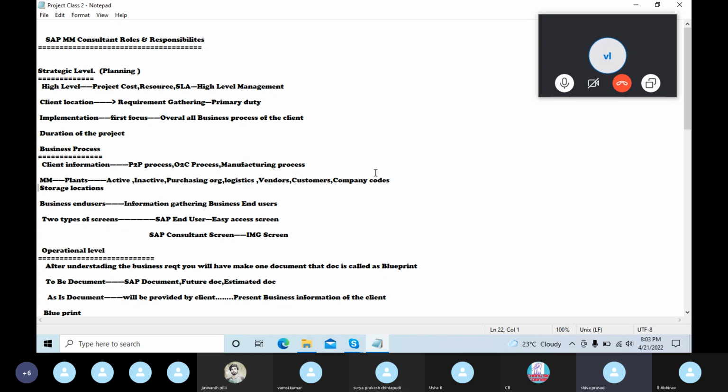All high level authorities of the business or of the consulting companies will be included in that, and they have to go to the client location, and discuss each and every thing about project cost, resources, and service level agreement. All the top level management will be included in it.